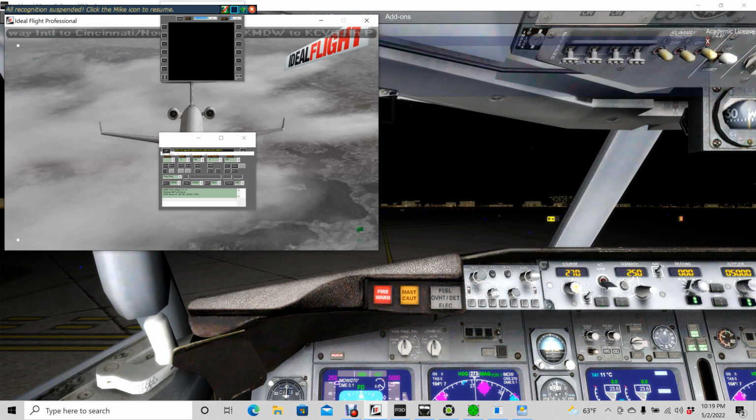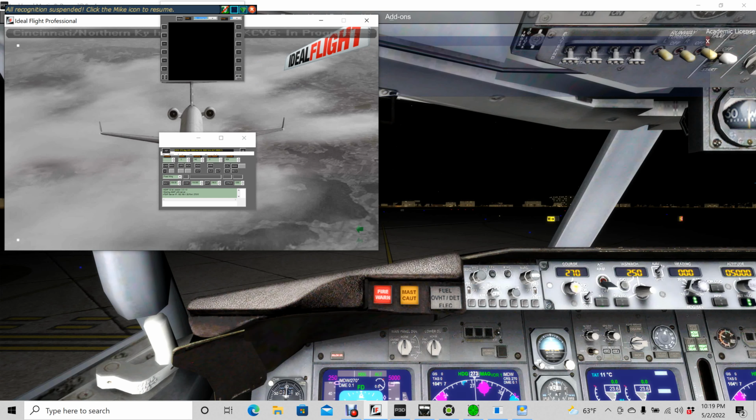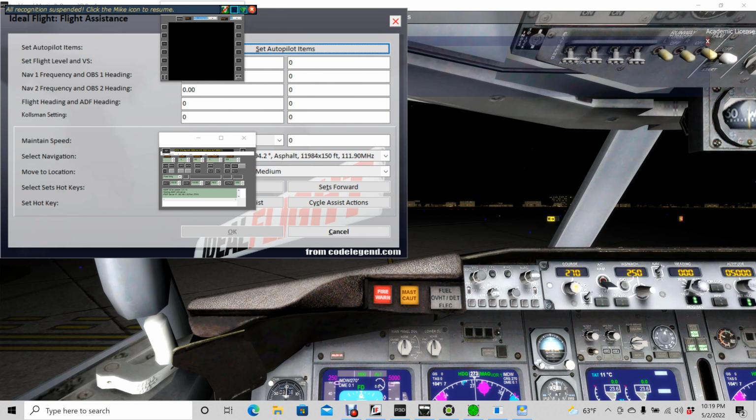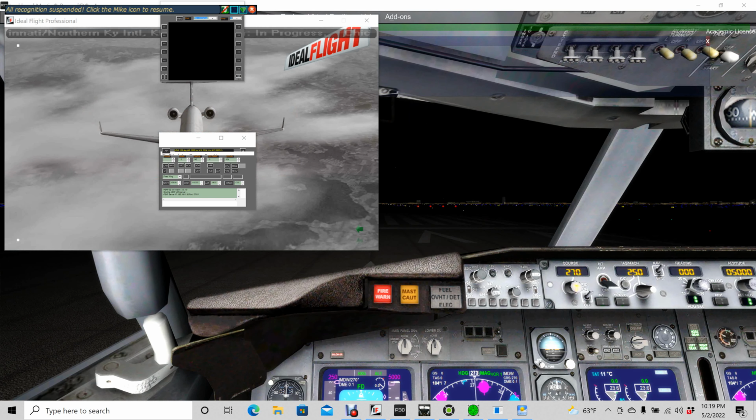Ideal flight professional, ideal flight. 13. Context menu, exit flight, simulator flight assistance. Ideal flight professional, header, move to location runway 13C. Ideal flight assistance, set auto, flight, verdict, nav 2, flight AD, calls, maintain, select, nav, allow, play, move to location. KMBW, KMBW, runway 22L, 8, KMBW, runway 31C, 8, KMBW, runway 13C, HDG, set hotkey cycle, voice settings, OK. Ideal flight, move to location, runway 13.